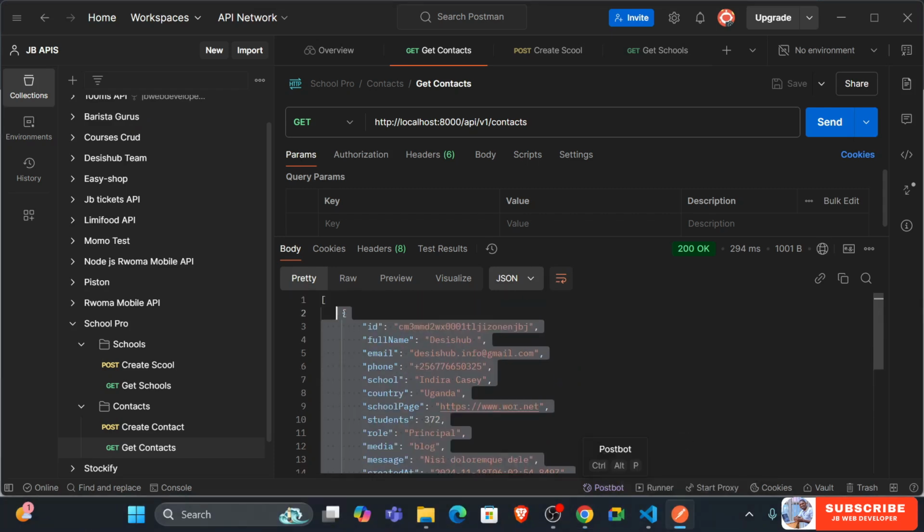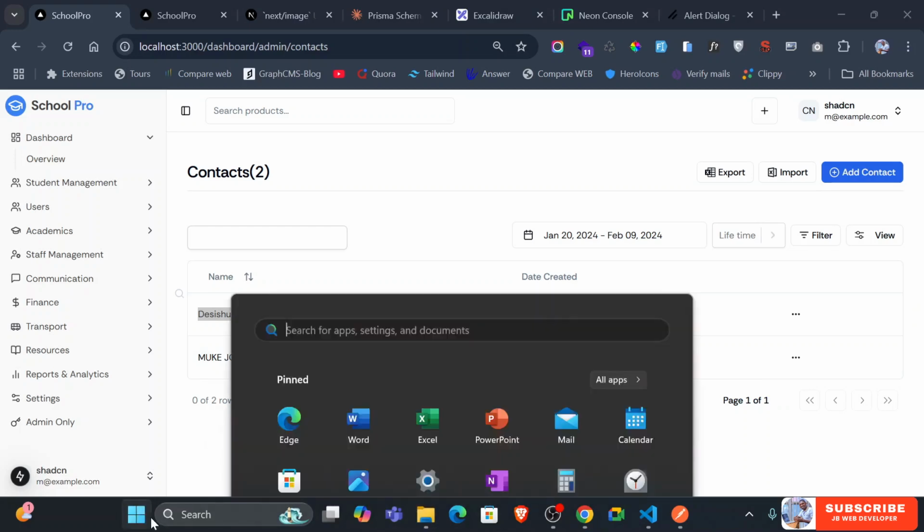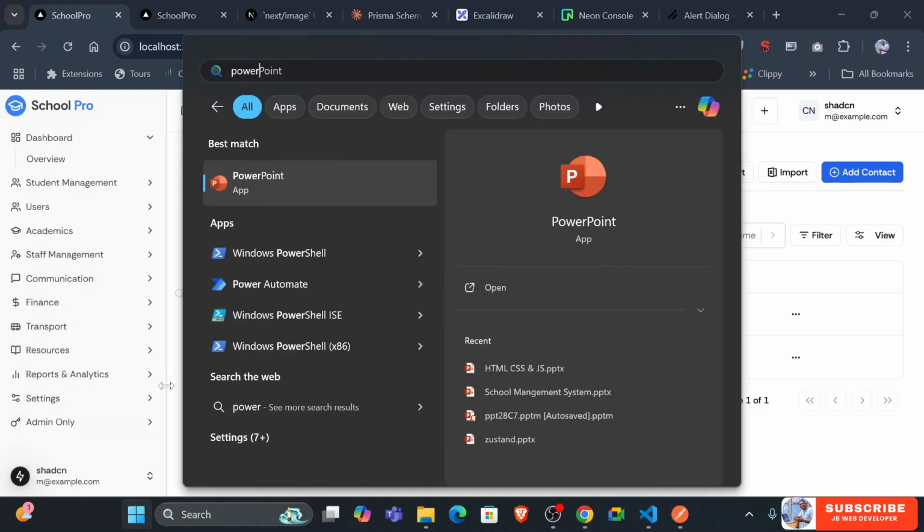We would want to know what we are supposed to show. I would want to show the school name. Okay, I would want to show full name, email, phone. So basically I would want to know, for instance, the name of the person and the school down here. I don't know if I still have my PowerPoint. It had some tables.